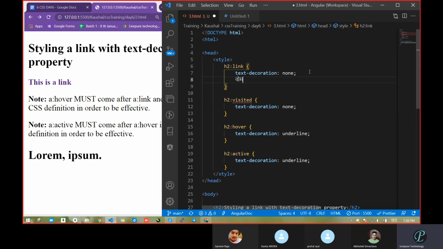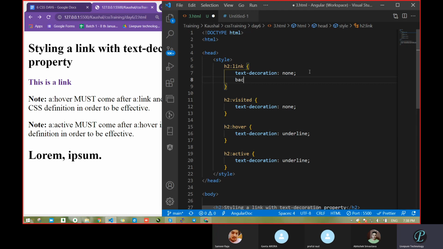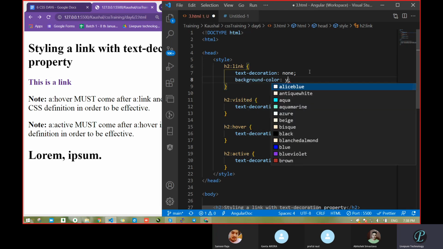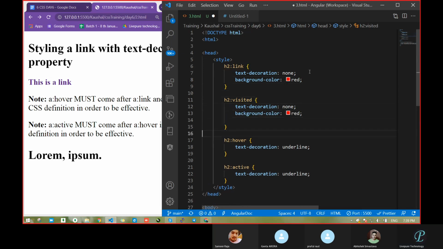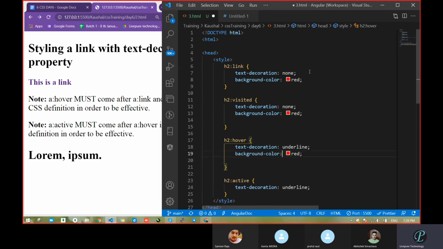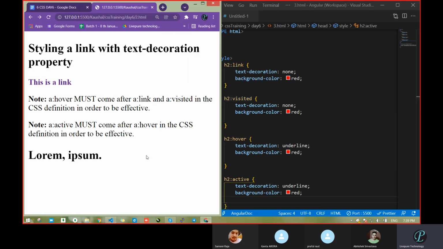Let's add one background color, then we can easily identify. Background color go with red. Okay, copy this. How to copy in this one? No need to select that completely. Just where you have to paste, you can keep the cursor anywhere, not only at the last, anywhere, and just press Control C. That text becomes copied.